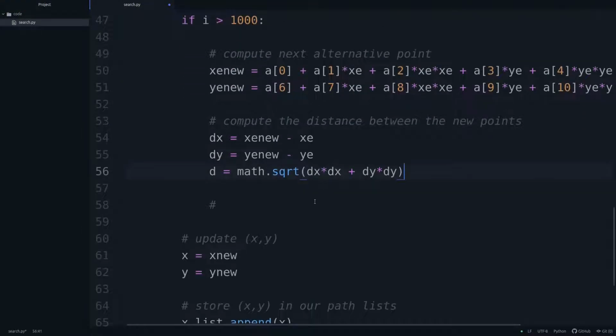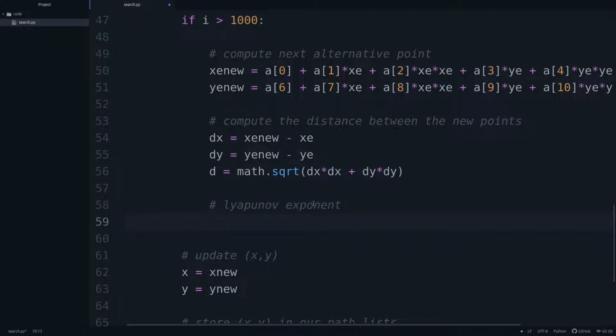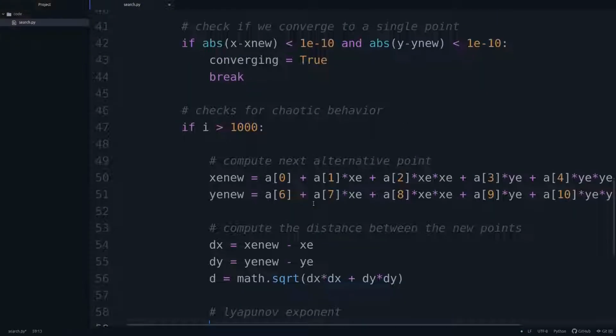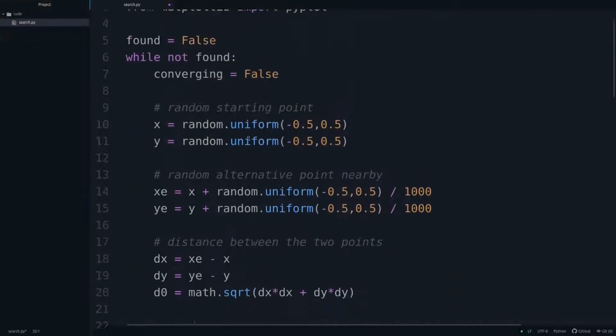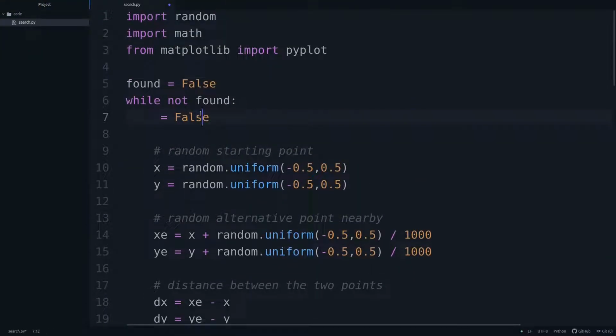Good. And given this, we can now compute something that's called the Lyapunov exponent. So this is named after some mathematician who discovered this cool feature of what chaotic behavior looks like. And it's named after him. It's called the Lyapunov exponent. So this is really just an equation, and we will initialize it to 0. So up here, where is our converging Boolean?